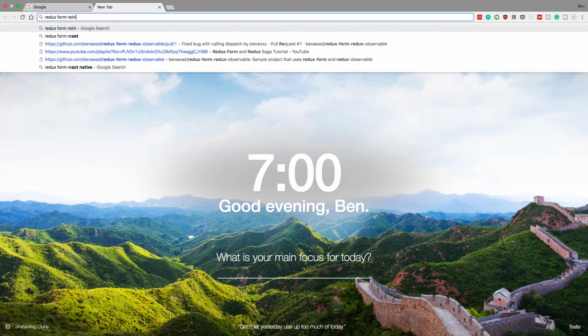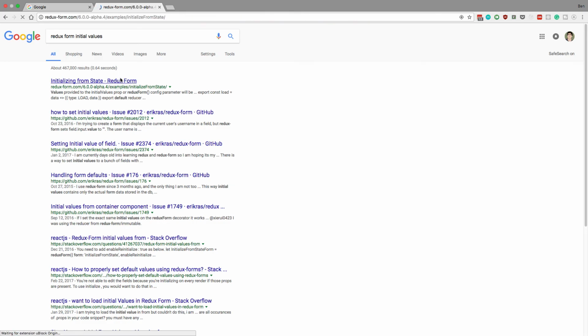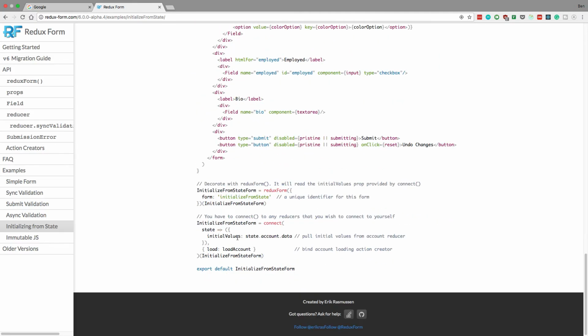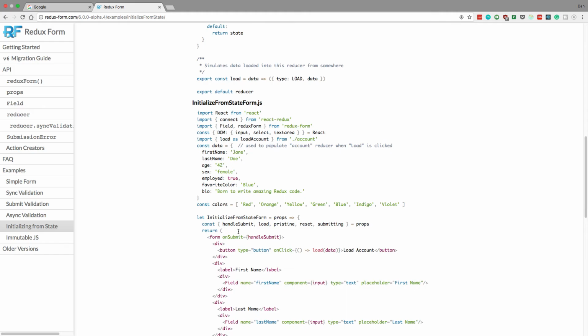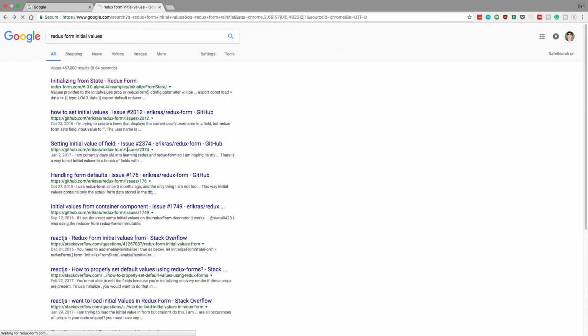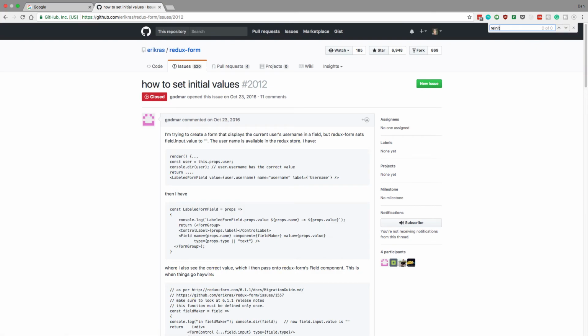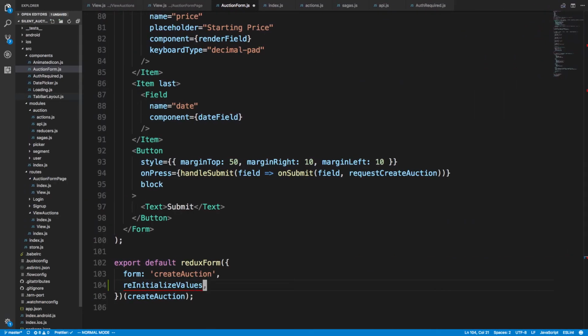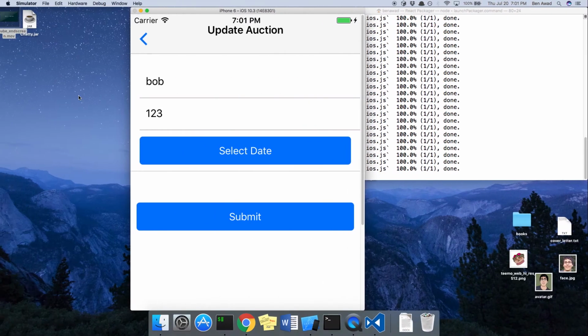Let me go to Google. Redux form reinitialize values. Because we're initializing the values, there's a special prop you have to pass it, and I forget what it's called. So it's at the bottom. Initializing from state, it's not gonna be here. It's gonna be on GitHub maybe. Reinitialize values. I think it's called reinitialize values. Let's see if it works. It's gonna be true. Reinitialize values. That's spelled right.